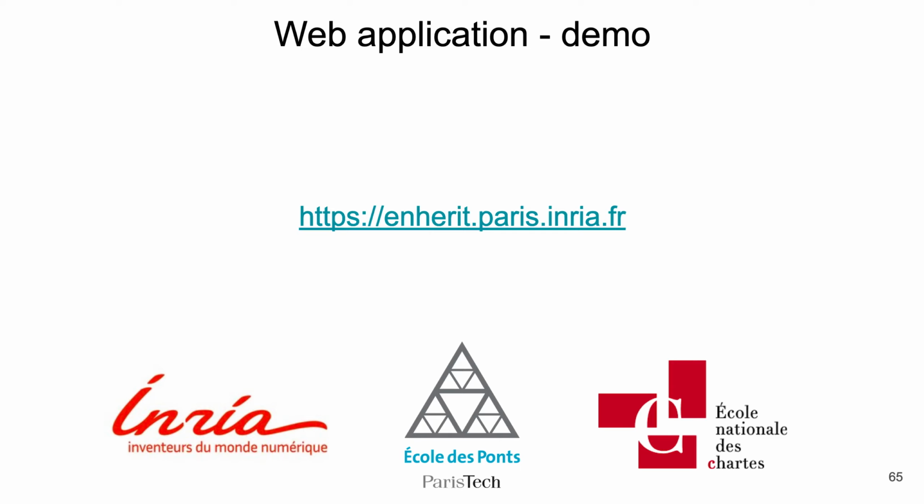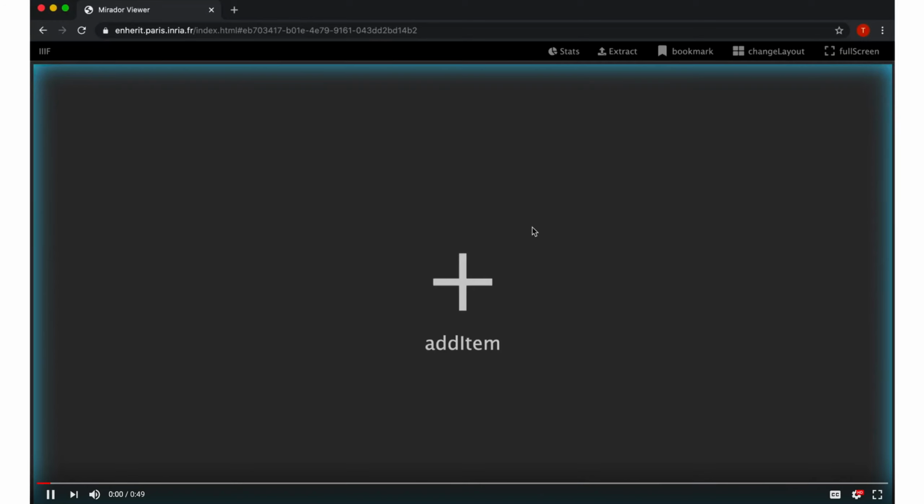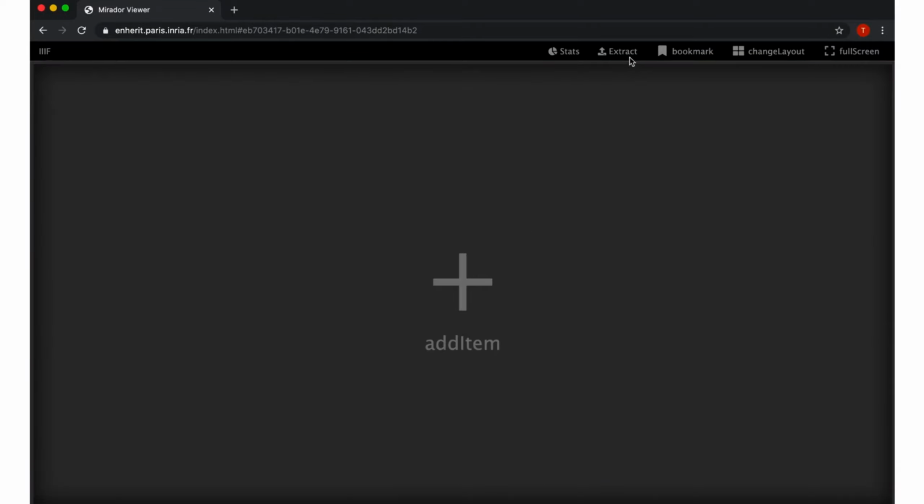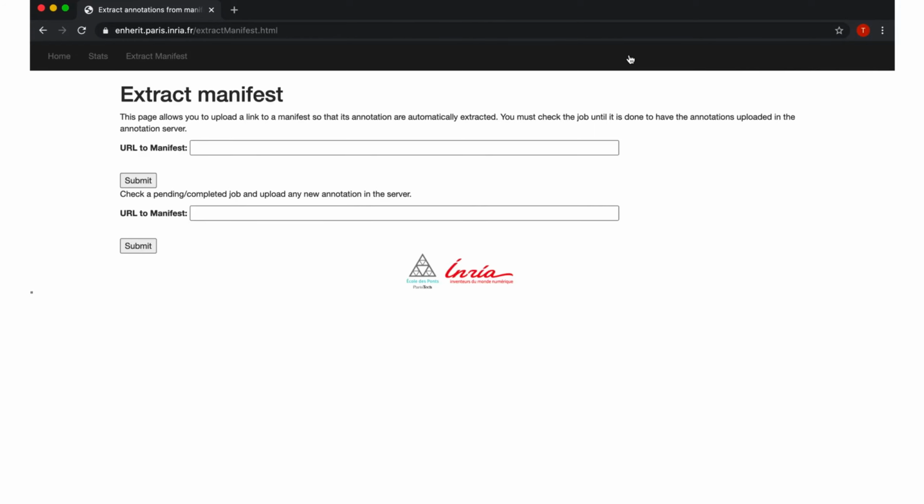To demonstrate our approach applicability, we implemented a public web application that automatically annotates visual elements from any document compliant with IIIF protocol. Here is a quick demo. From a standard Mirador viewer, the user can click on Extract button and fill in a manifest URL to launch the element extraction.